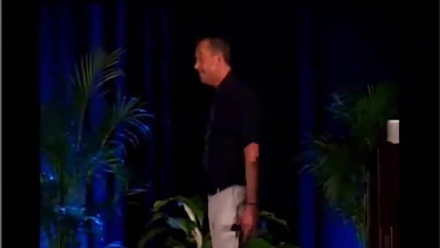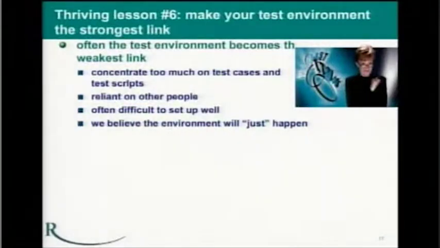Your test environments. I'm just fascinated with test environments. They often are the weakest link in any organization. The weakest link, you know, you have that program. I find that fascinating.